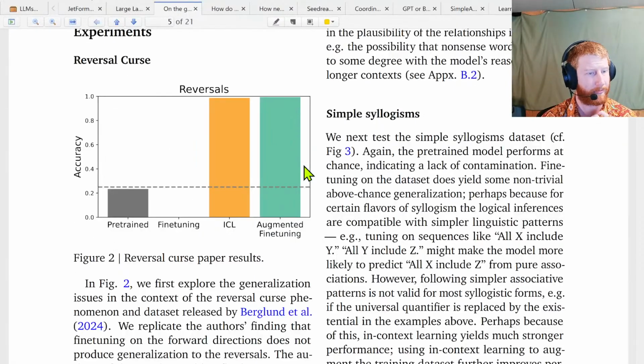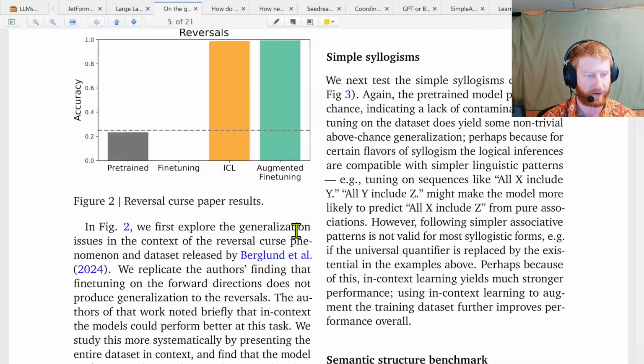Here we go. So reversal curse: pre-trained, fine-tuning, accuracy actually drops below chance. In-context learning, it does really well. Augmented fine-tuning, it does really well. Okay, so this is going to be an extra interesting thing we should look at. They don't just compare these two, they have some sort of suggestion for augmented fine-tuning.